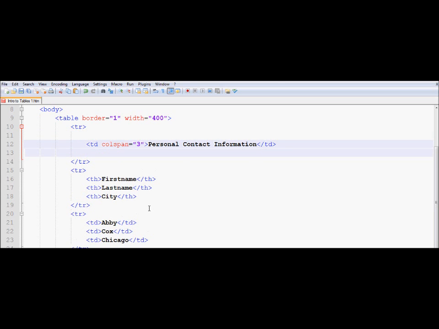Similarly, I need another column onto the right of my personal contact information that's going to span all the way from top to the bottom. So it'll be the exact same code I'm going to write up here and down here. But I can easily copy and paste it once I complete my first row. So we're going to start from the top row. So we'll say TD. And I would like this TD to now do a row span. And since I have 4 rows, I would like it to row span 4 rows.